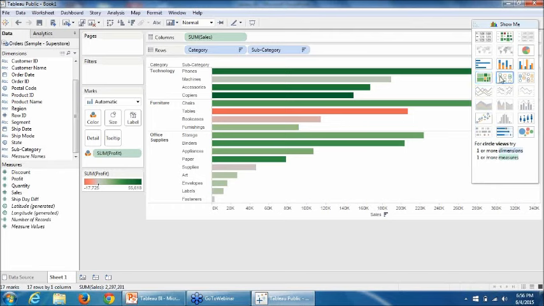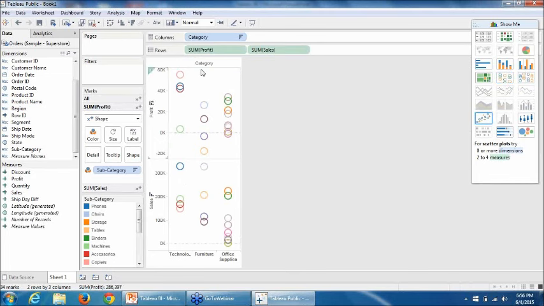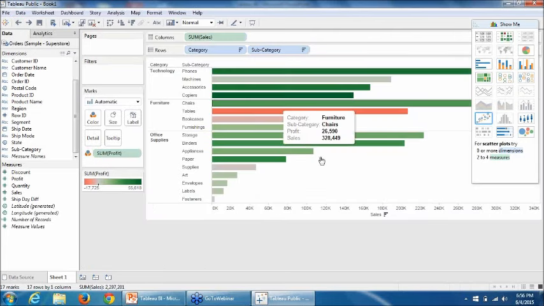So let me just click on scatter plot and see what I get. So I get this kind of view where I have categories, subcategories defined by different colors. However, it is not giving me the right picture. So the earlier one was a better picture in terms of sales with respect to profit. I can just click on this back button and go back to where I was, like an undo feature.